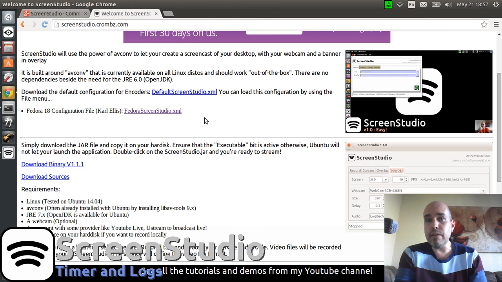If you're an advanced user and want to tweak the settings currently available in ScreenStudio, simply download the default ScreenStudio configuration file. It's an XML file, you open it. It's quite easy to understand. Just put the bit rates you want to have, just put the quality you want to have.